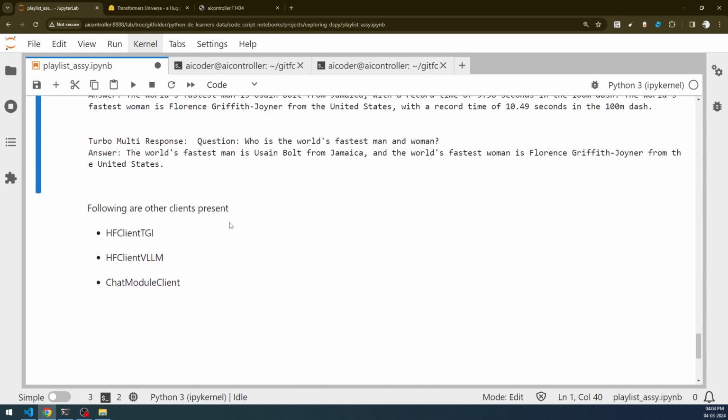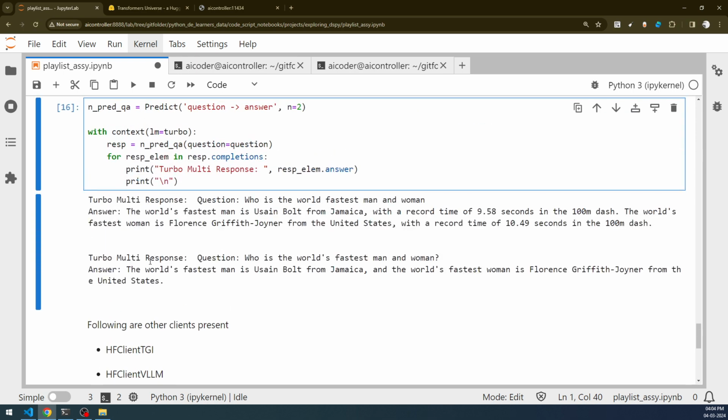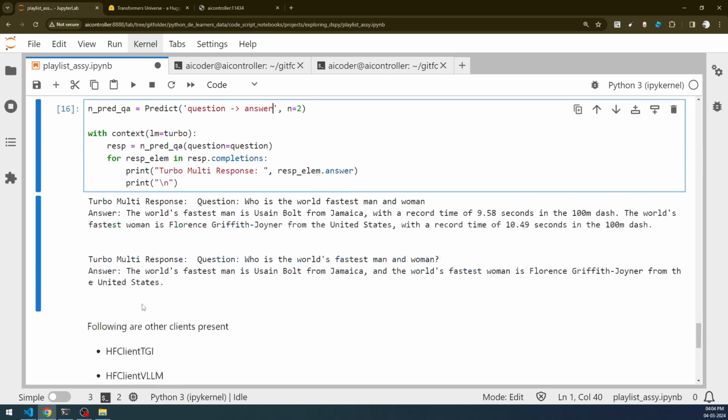Apart from these clients that I already showed, the OllamaLocal, the HF client, and also the OpenAI that we already saw, there is HF client TGI, HF client VLLM, and chat module client. I would like you to explore these yourself, and you will be able to use them if you have those models located there.